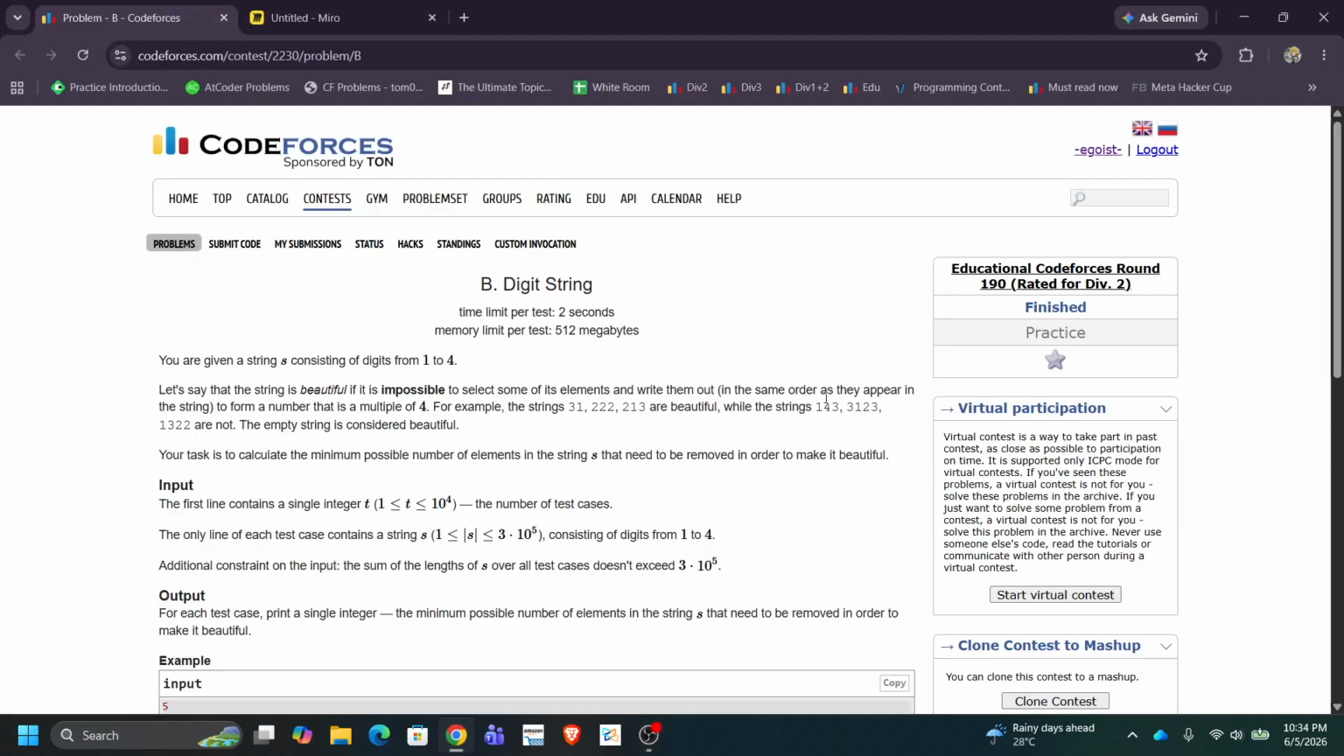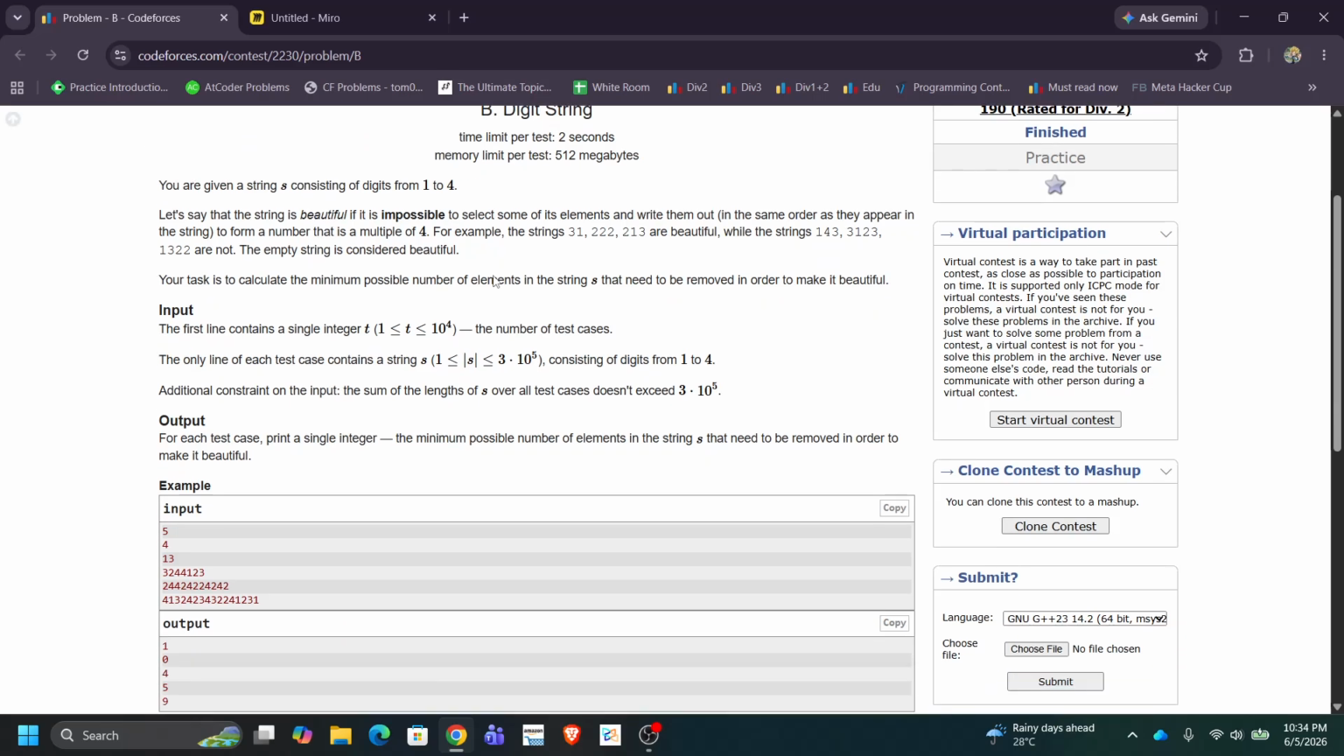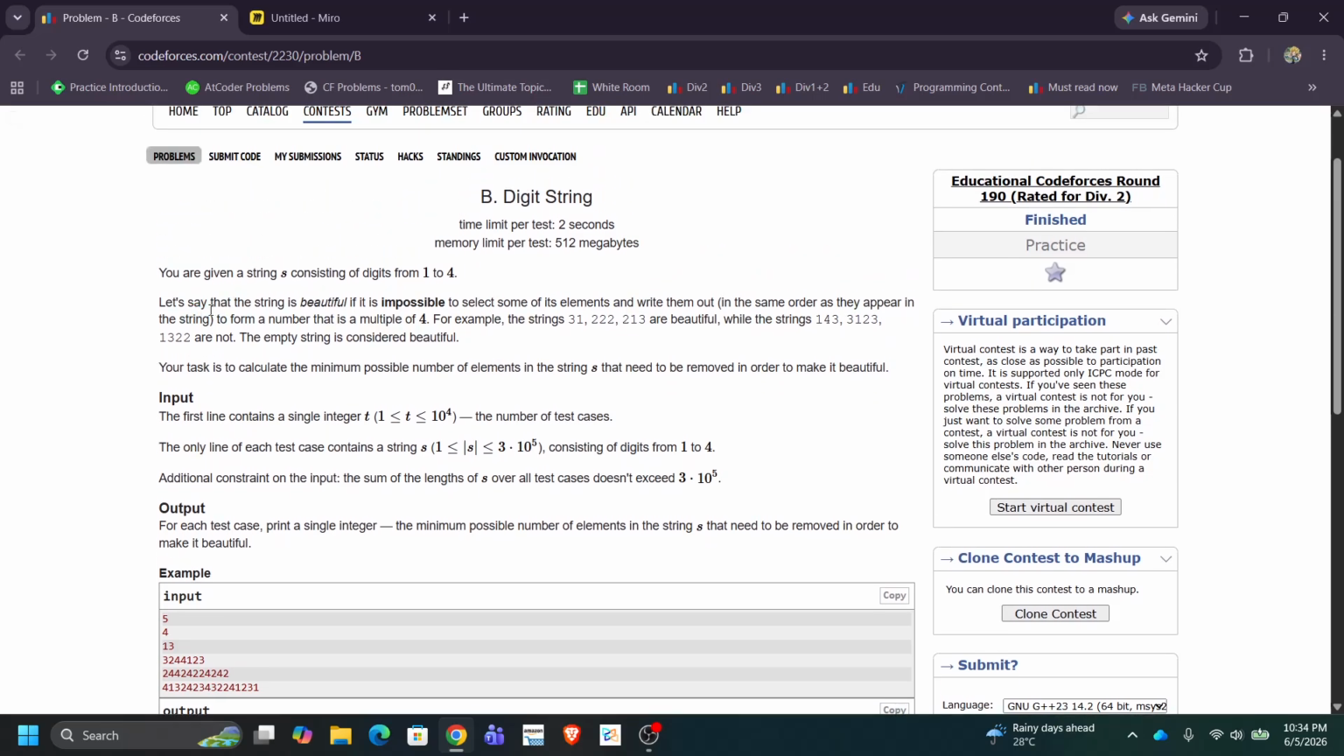Okay, so today we are going to solve Educational Codeforces Round 190, problem B. In this problem, you are given a string consisting of digits from 1 to 4, and the problem statement says that the string is beautiful if it's impossible to select some of its elements and write them out in the same order, which is a multiple of 4.